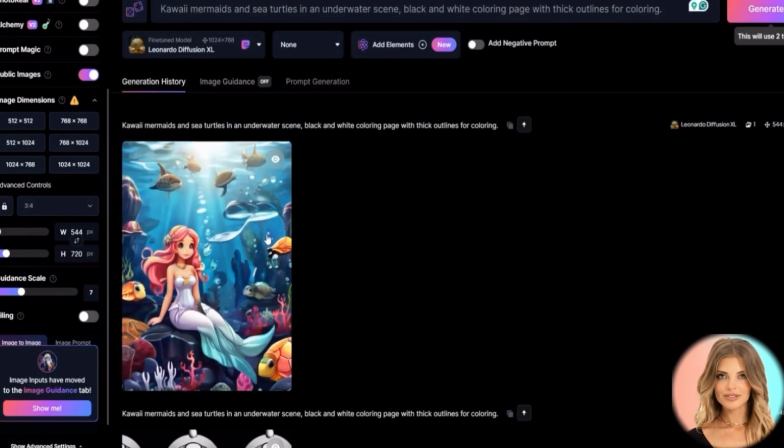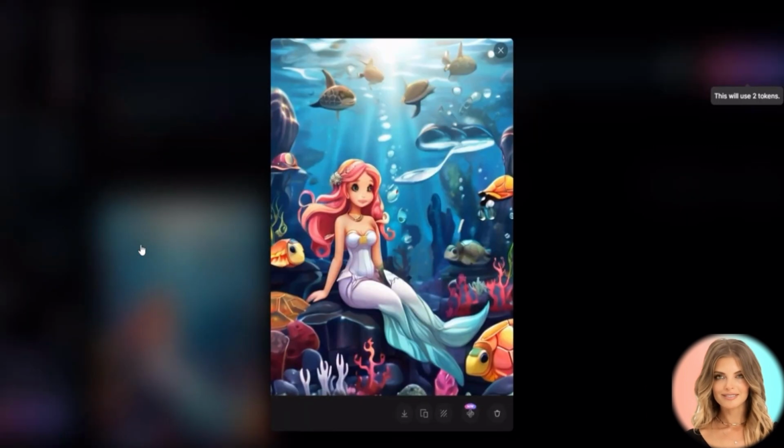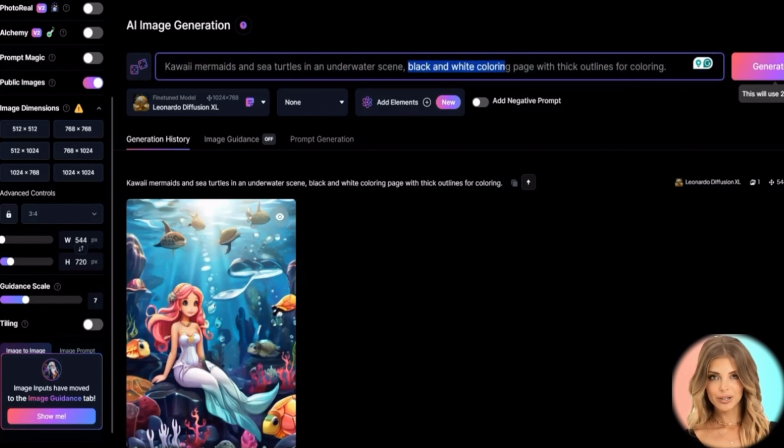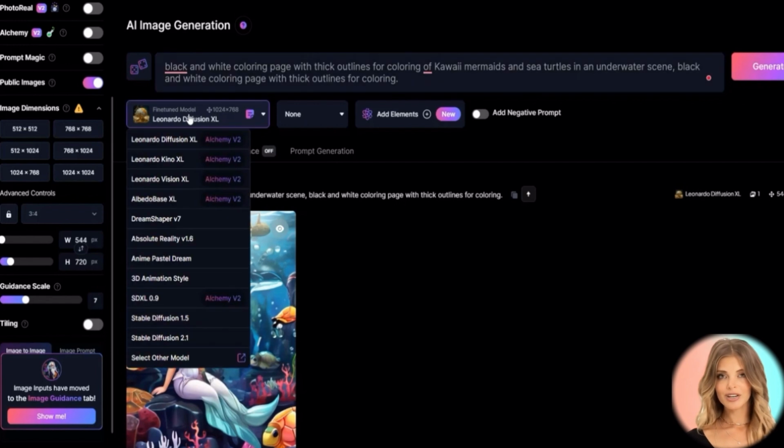So right now, as you can see, this is the difference between the models. After we changed the model to the other one, it basically made sense. But now I'm going to actually change this a little: black and white coloring page. And I'm going to put it at the front, and I'm going to add "of". So where you put the prompt actually makes a significant difference.